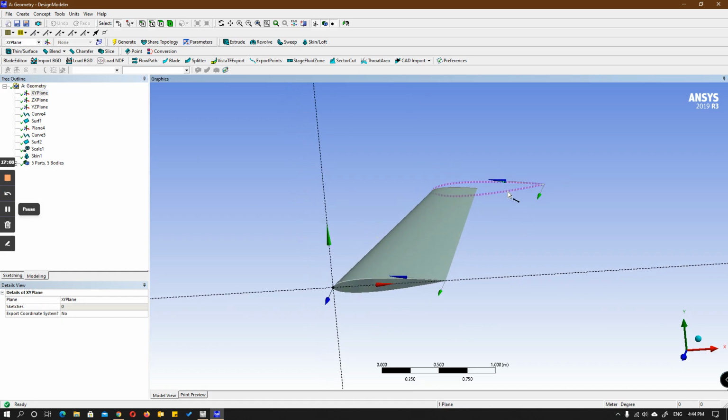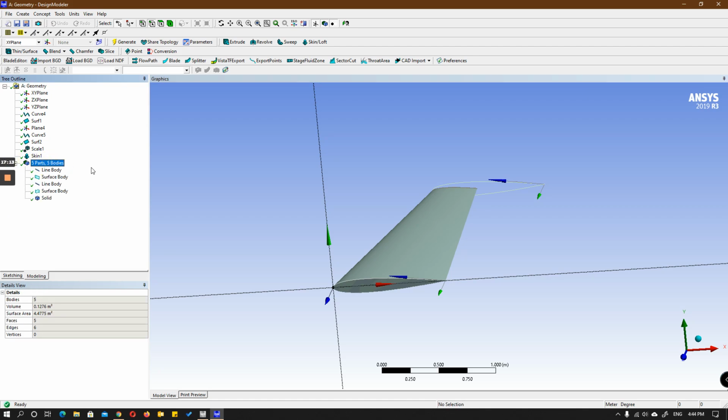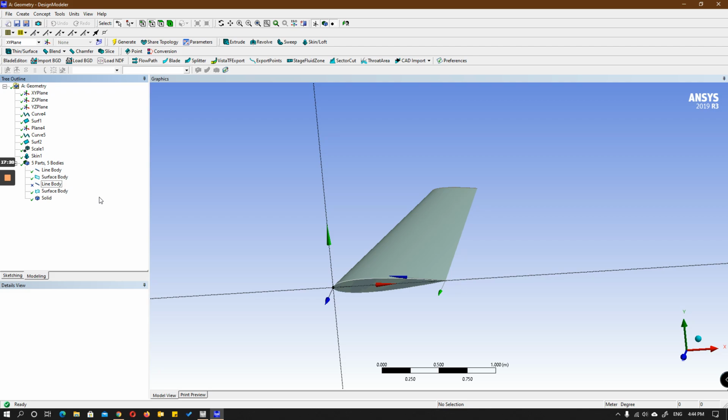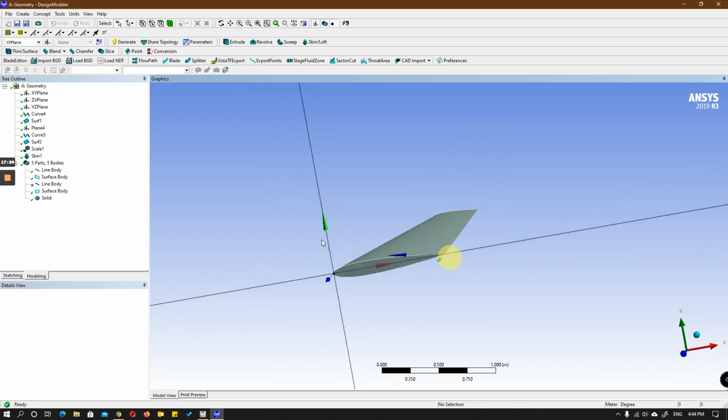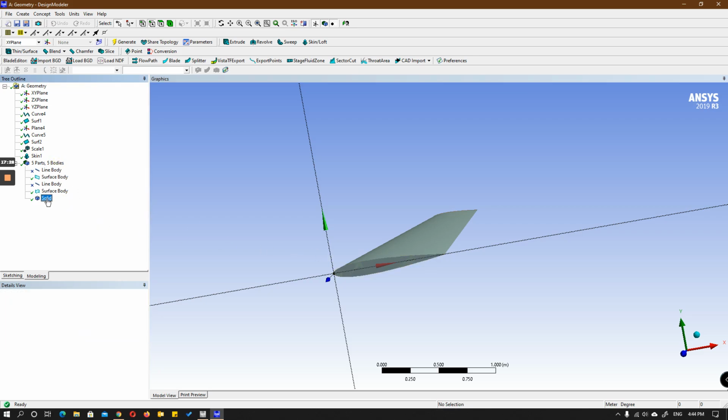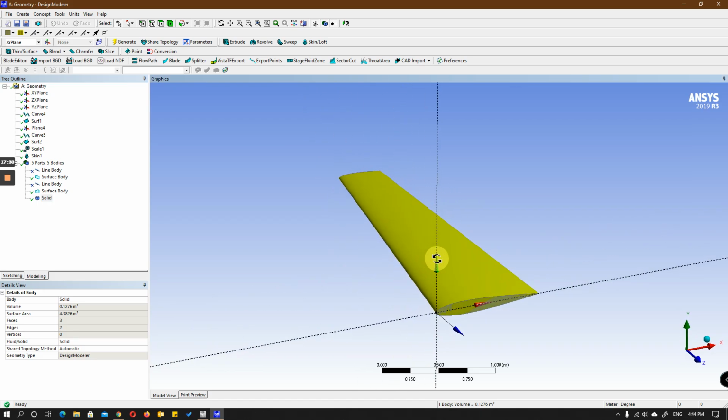So don't worry about that, that is not required for us. If I can click on, okay, this is blocking my view. Let me try to, okay, I can open it up. So that is not required for us. We'll just suppress that. We don't need it. Only this particular body is needed for us. Even this line body also is not needed. You can suppress it if you want. Anyway, this solid is what we are interested in.